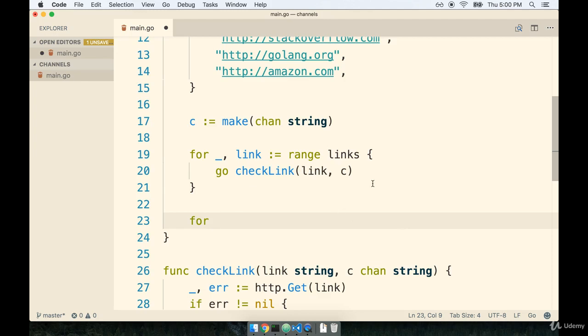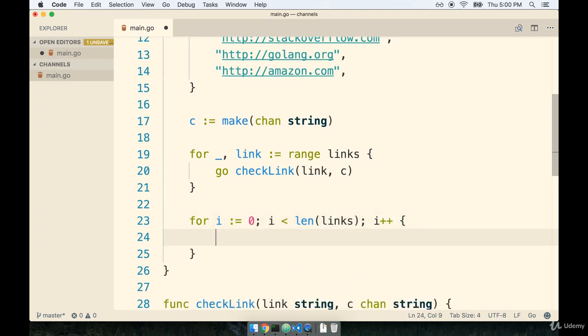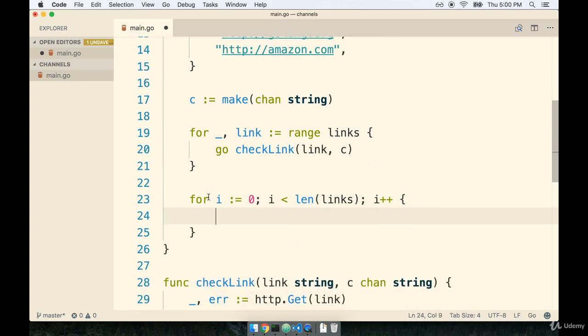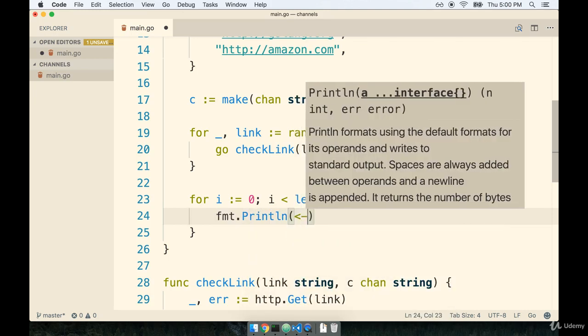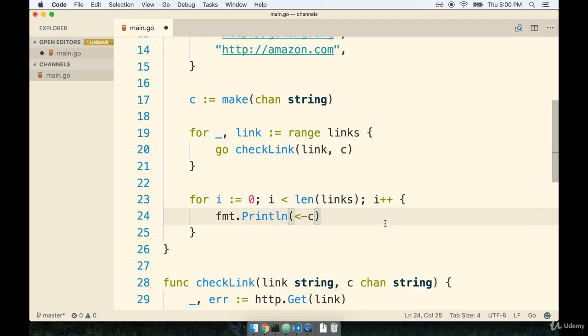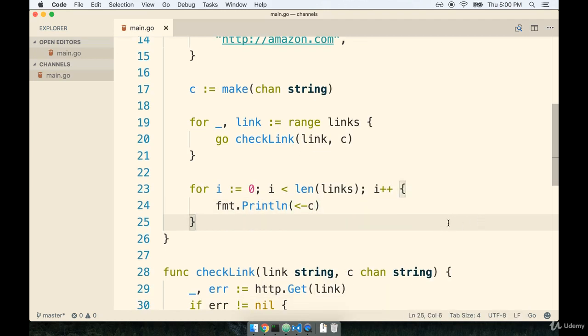So we'll say for i starting off at 0, and then counting up to i less than length of links, and then we'll increment by 1 every single time. Basically, start off at 0, count up to 1 minus the length of links right here, and then we'll say that for every iteration through this loop, we'll format.println and receive a value from our channel c, like so.